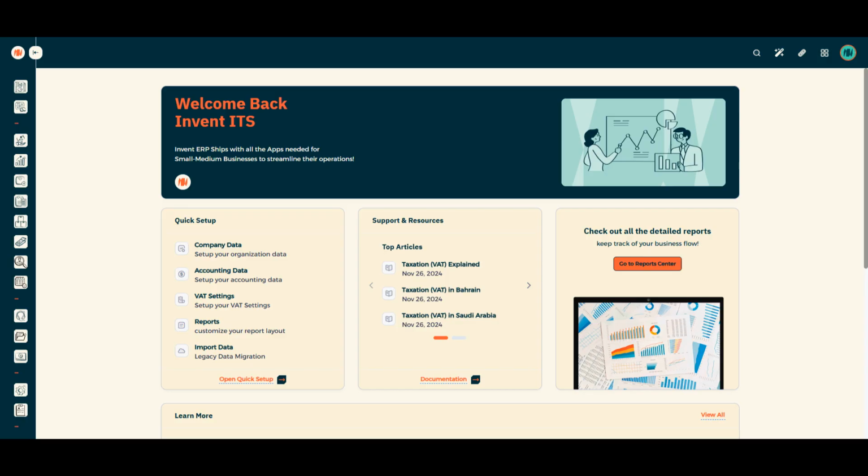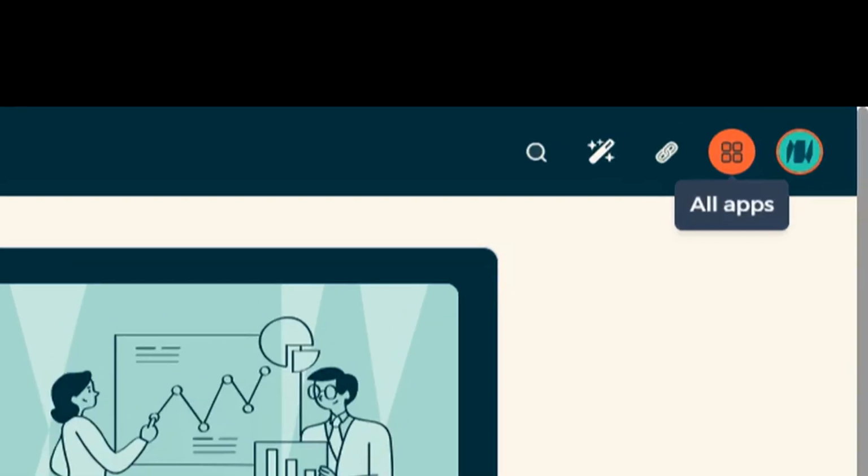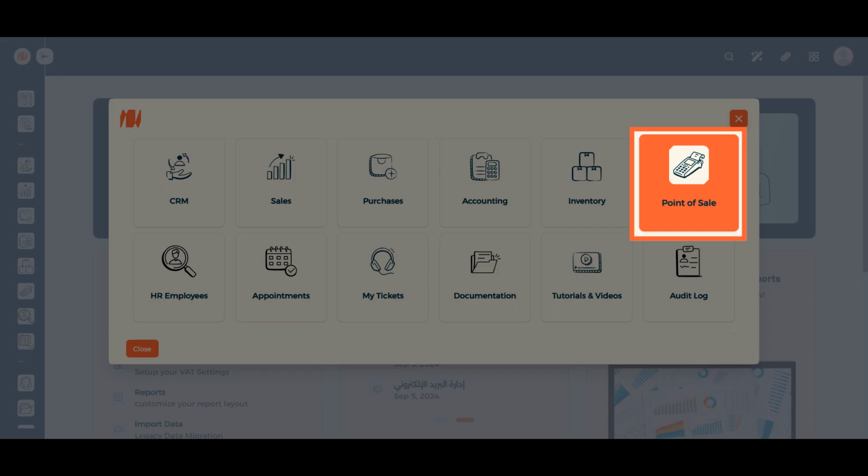In today's tutorial, we'll walk you through how to use the Pay Later feature in Invent ERP. Let's get started. From All Apps, head to Point of Sale.